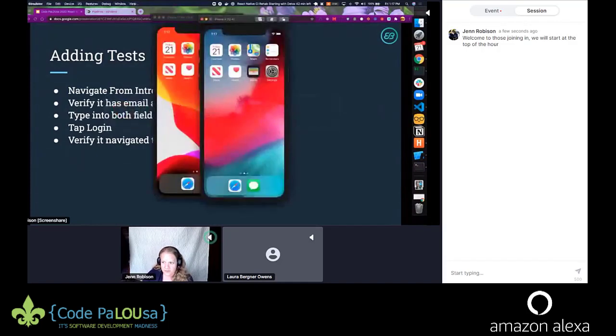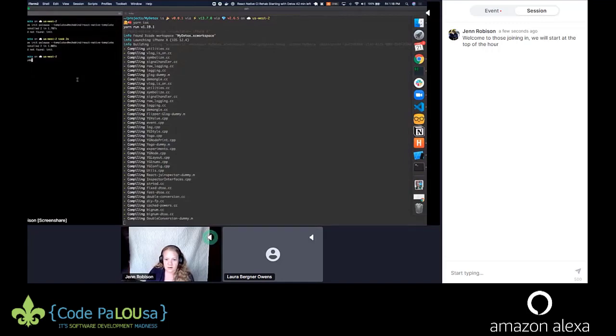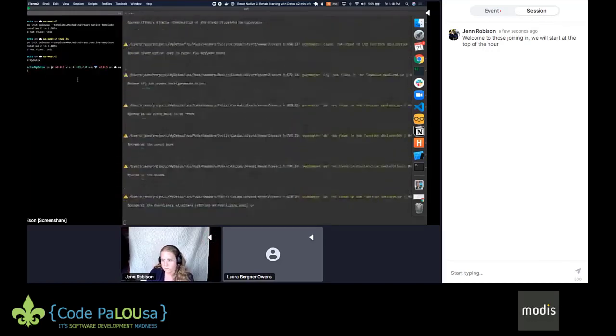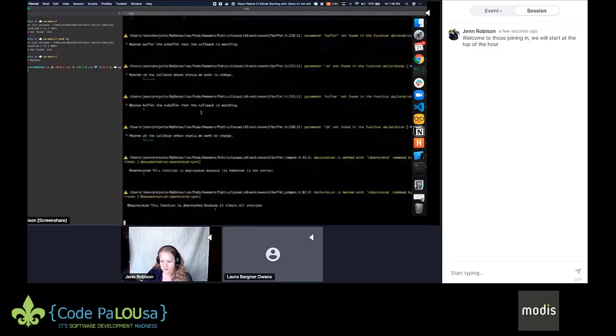My computer is not happy with everything running right now, but it's still doing its compile. I'm going to hop over here. Finish doing its build.